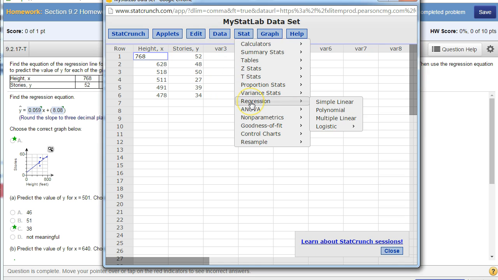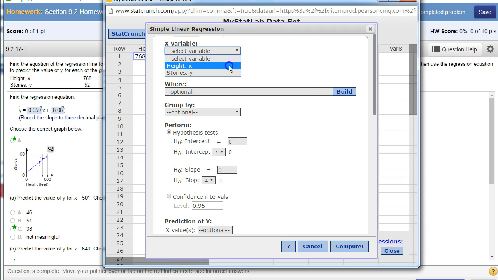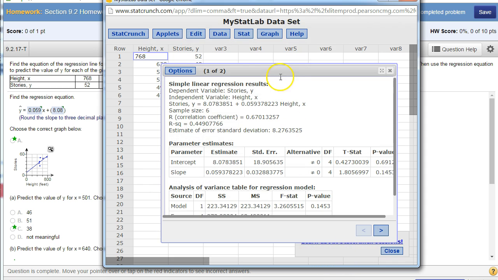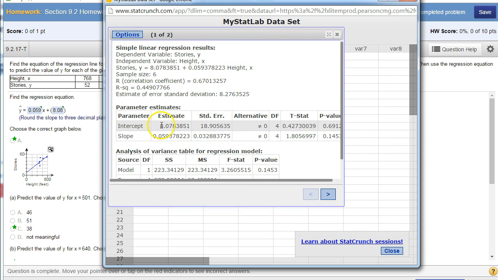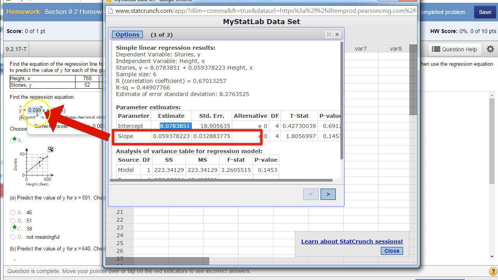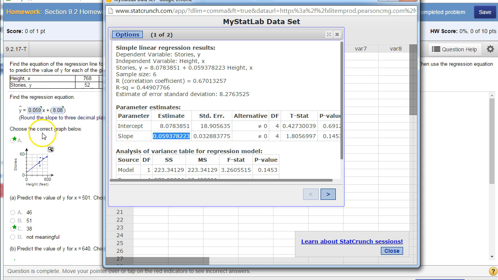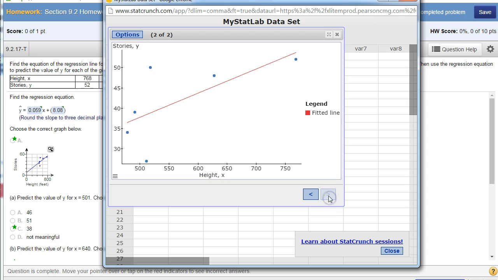Stat, regression, simple linear regression, variable x, variable y, and compute. Then you see you have your intercept, which is 8.838, that is going to be your b value. Your slope, which is the coefficient of x, is 0.593. So I'm just going to round it off and plug it right in here. And when you move on to the next one, you're going to get your line of fit.